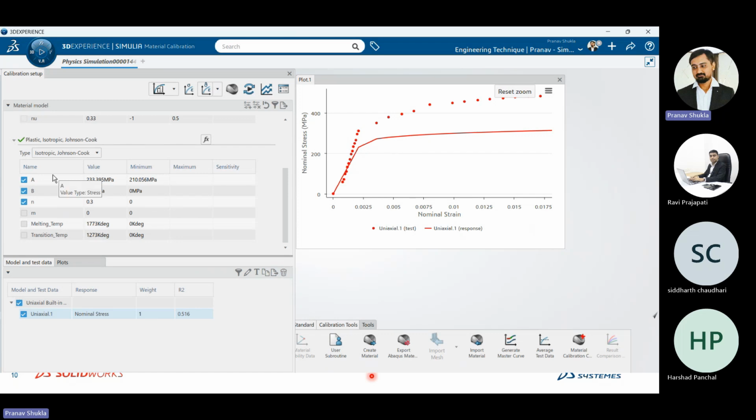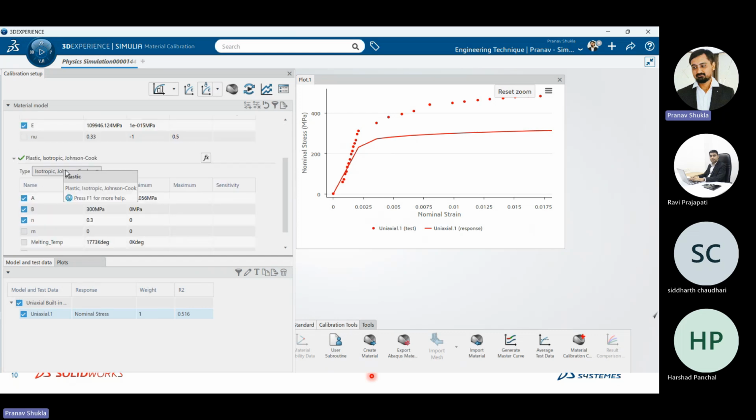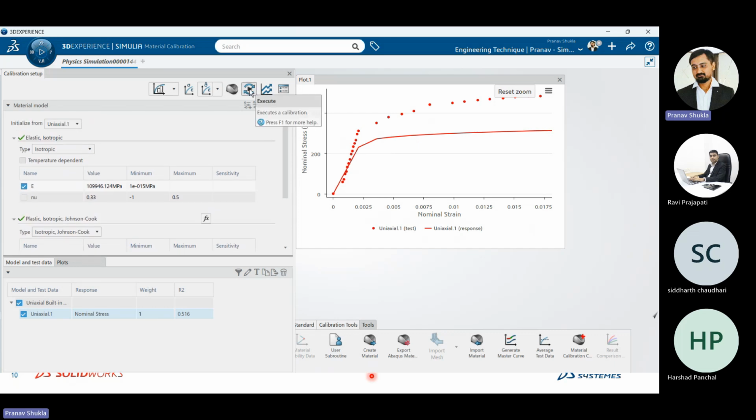If you try to calculate this stuff with the help of the manual method, it will take a huge amount of time. Then there are chances of human error. Okay, but this SIMULIA 3D experience has the material calibration app which helps you save a lot of time. As you can see, I just select the material, import this particular data, select the elastic plastic thing, and choose this particular material model over here. Okay, now what I have to do is just click execute.